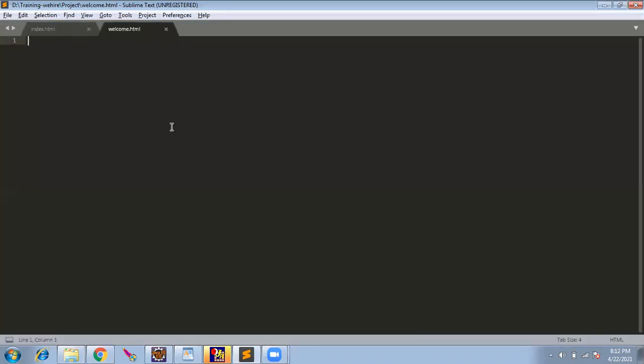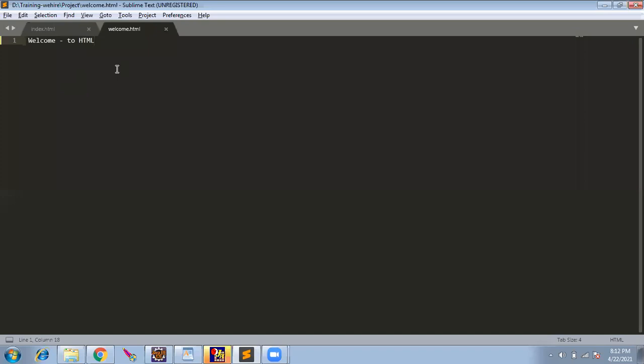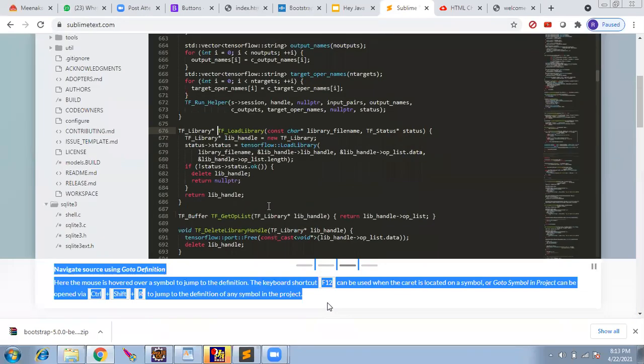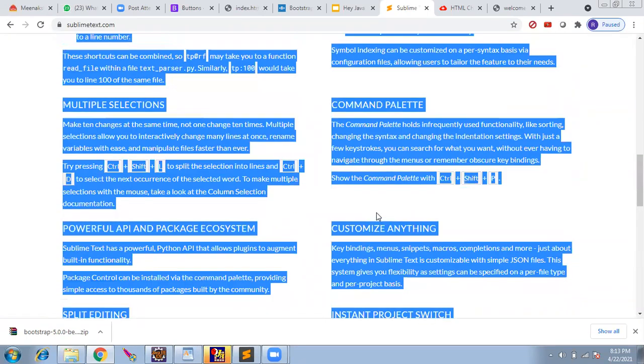I'll write "welcome to HTML." That's all. I just save it, go to the browser and refresh. You see here we got the output. This is the first introduction to HTML. For those who don't know what HTML is, this is the presentation layer or the user interface layer. Whatever you see here, when I go to Sublime Text, you are seeing these contents, right? These are all HTML content. You just saved one text file and then opened it with the browser.